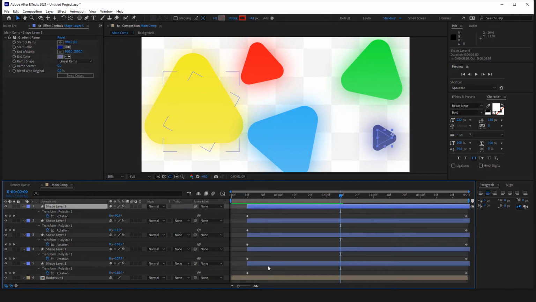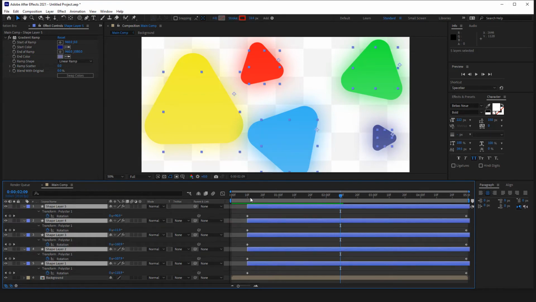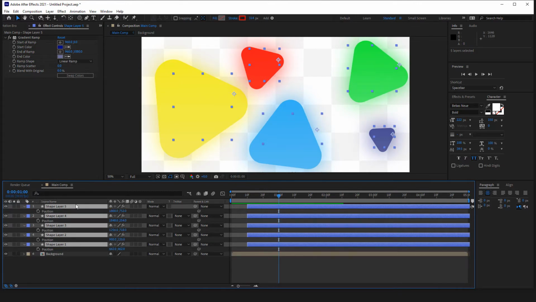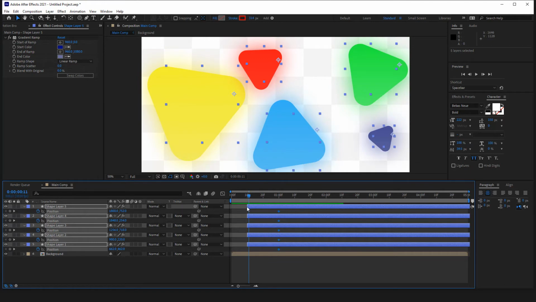Select all the layers all together. Go to something like 25 frames or to 1 second and press the P key on the keyboard to open up the position property and click the stopwatch of the position property. Now come back to the starting of the animation.